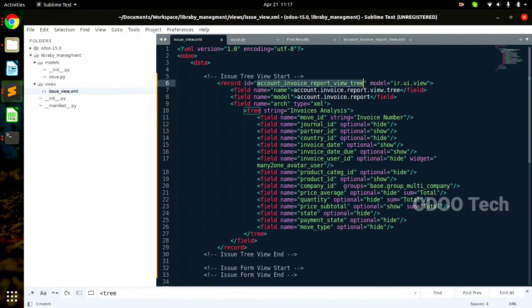library.book_issue. So I'm gonna write that in terms of ID. Now wherever the dot is there, I'm gonna replace it with underscore, because in the ID a dot is not allowed. Again I write that. After that I add one more underscore and then the view I am writing, tree, so I'll write tree underscore view. If I am writing form, then I will write form underscore view.